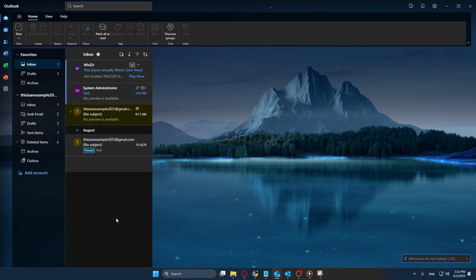Once you're in Outlook, the next thing you'll want to do is to direct your attention to the top menu bar. Here you'll see different tabs like Home, Send, Receive, and so on. What we're really interested in today is the View tab. Go ahead and click on that. This is where a whole new world of customization can begin.